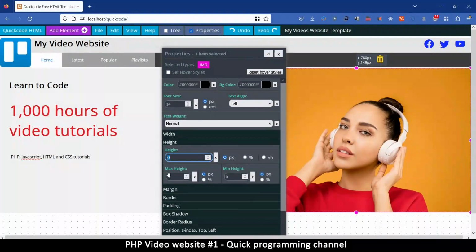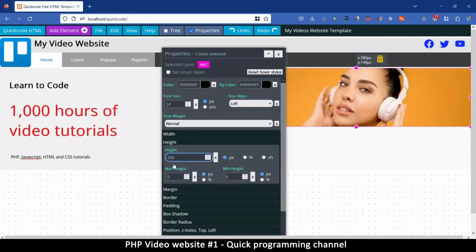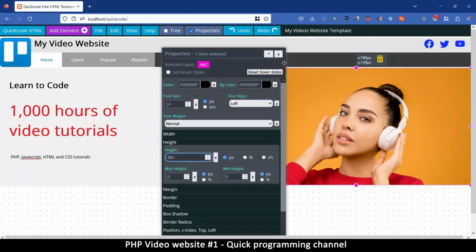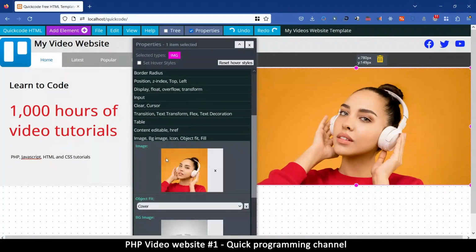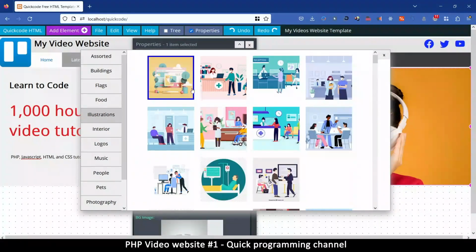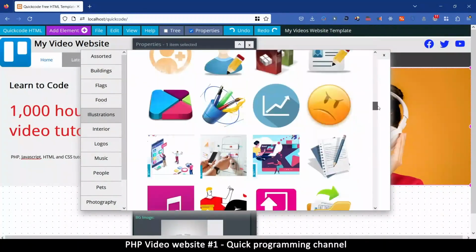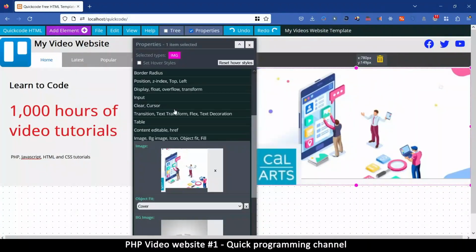Let's try 100. Not good enough. Let's try 200. Let's try 300 or 400. I think that's okay. So 400 there is fine. Let's change the image to something more appealing. Let's go to illustrations here. We want to show something that looks like, I don't know here. Maybe that. Let's see.